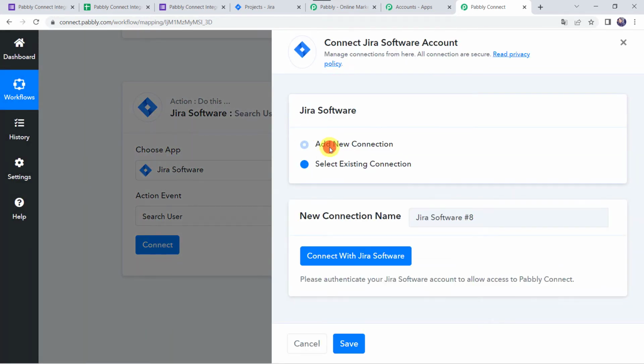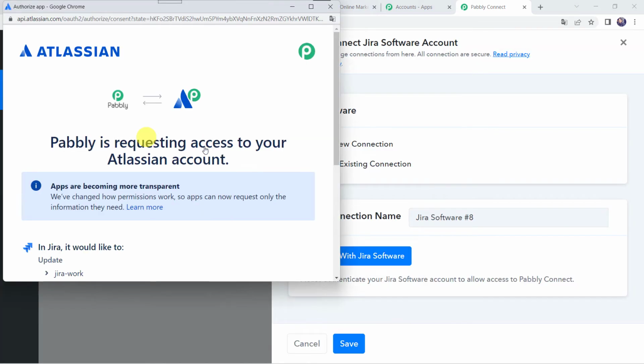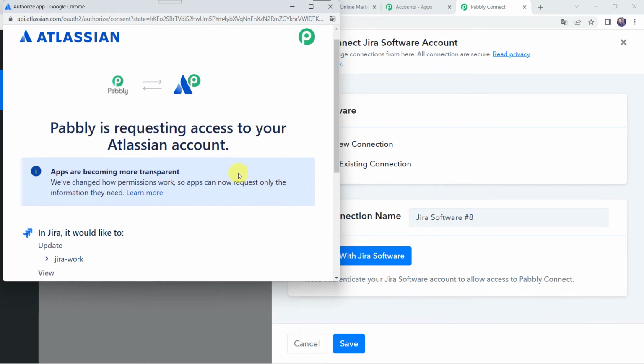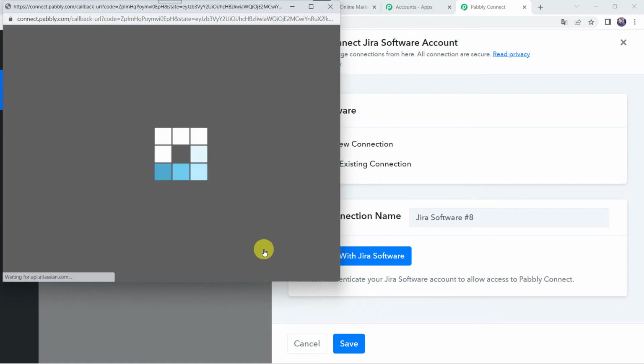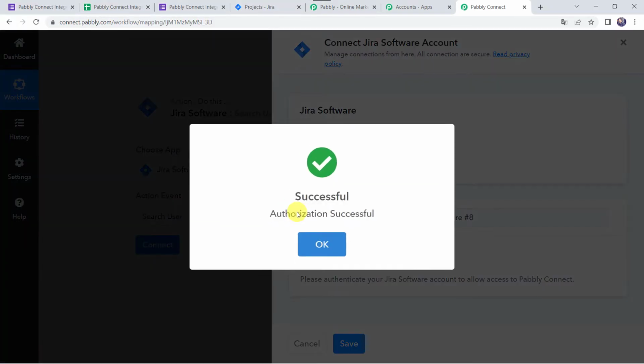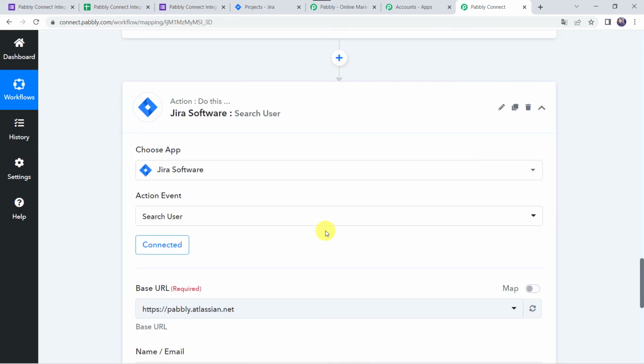Click on add new connection and click on connect with Jira software. Now, as I am already logged into my Jira account, it is asking Pabbly Connect is requesting access to your Atlassian account. So, let's scroll down and let's click on accept and give it the permissions over here. Authorization successful. Okay, and now the Jira software is connected to Pabbly Connect.